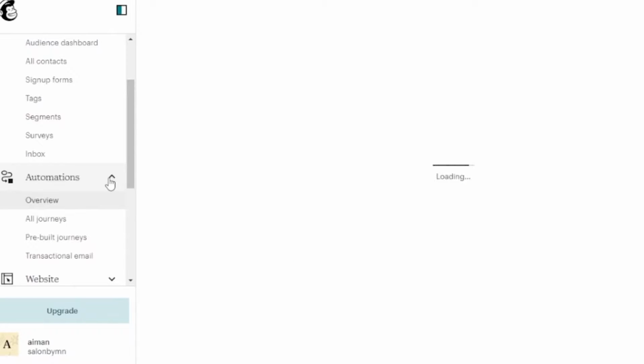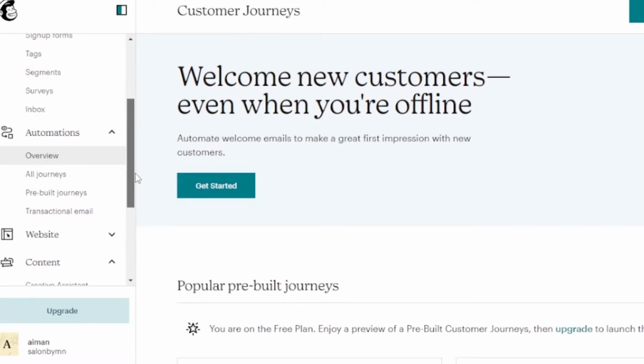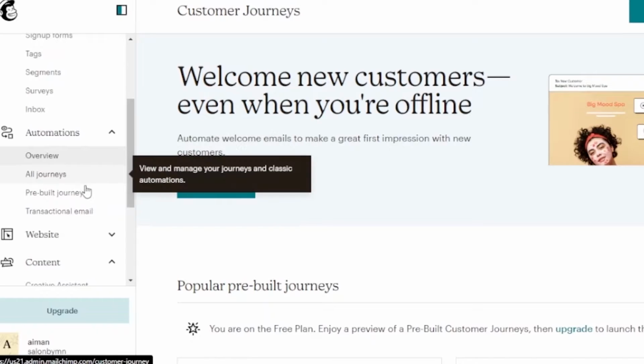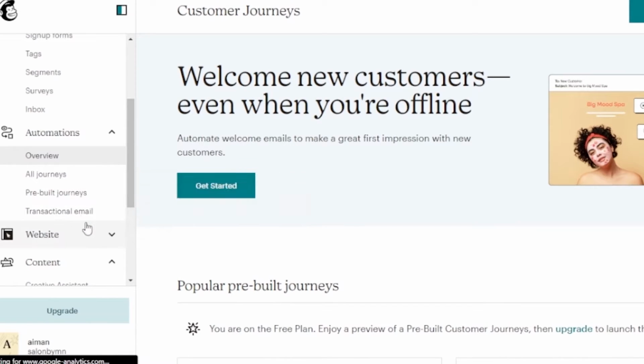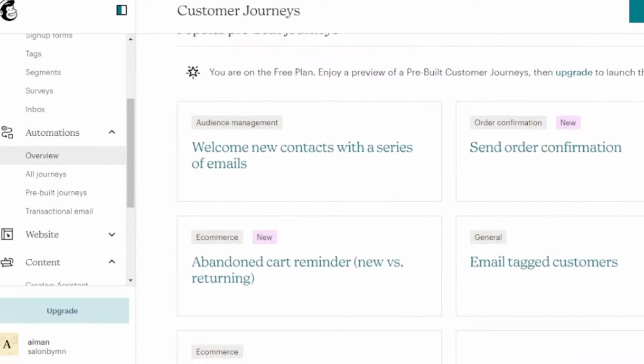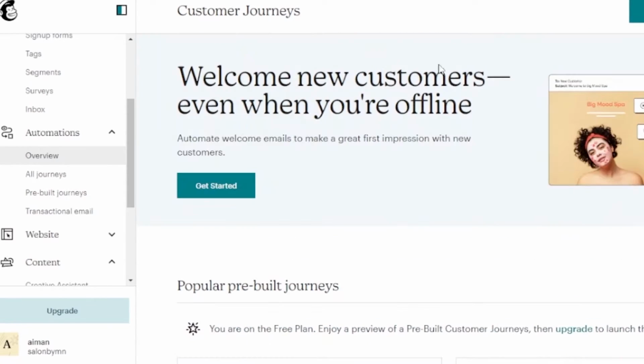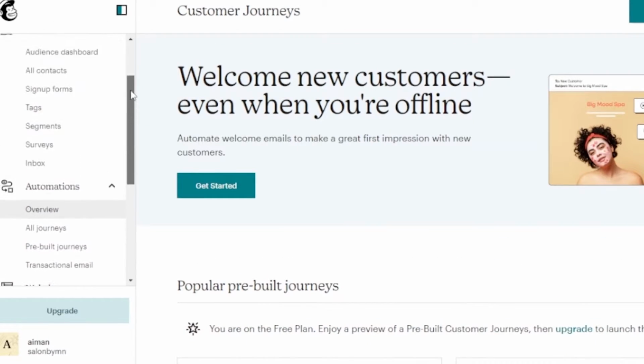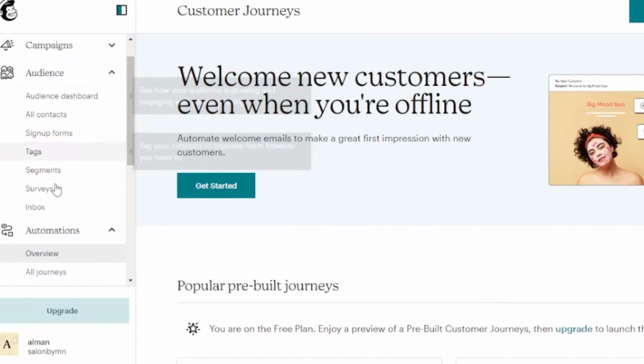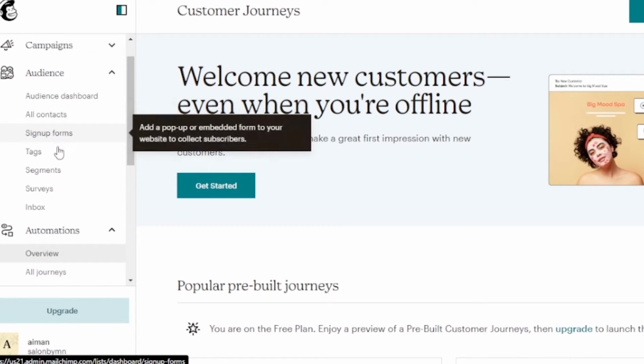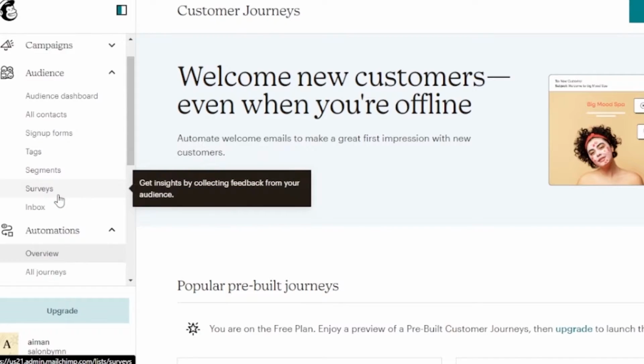When you click on here you can see that it gives you options to overview all journeys, pre-built journeys and transactional emails. So this is your create a journey. If you want to create a journey, you can just come here and create it. Now if you go up a little bit in the audience section, here you can see these are all contacts, sign up forms, tags, segments and surveys. So this is the option that you're going to select from here. Get insights by collecting feedback from your audience.